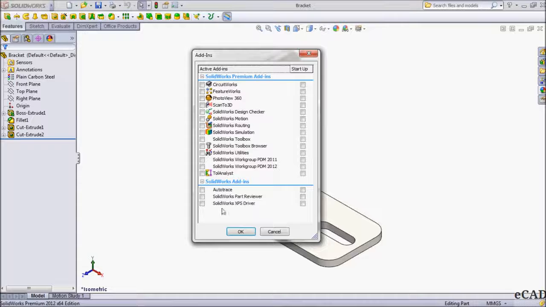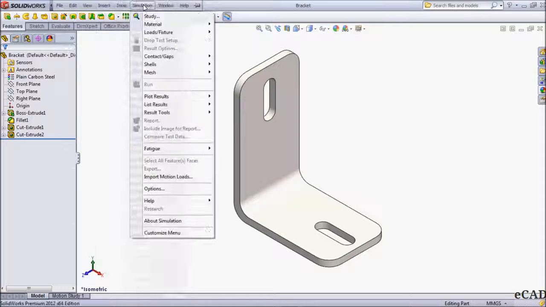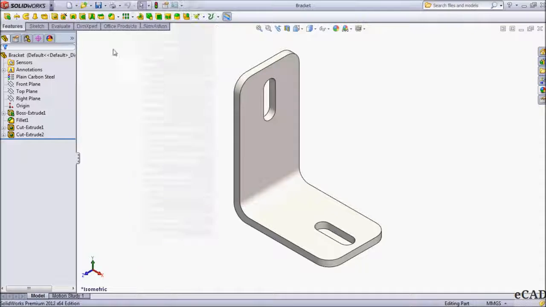This will open up a list of all the SolidWorks add-ins. Find SolidWorks Simulation and click the left-hand box. If we click the right-hand box also, this will mean that SolidWorks Simulation add-in is available upon startup. Once this is complete, the new simulation toolbar will be available, as well as a drop-down menu from the top.